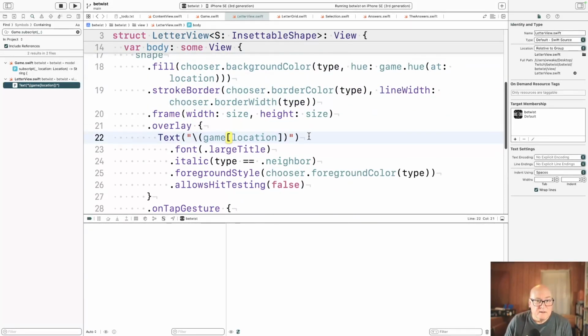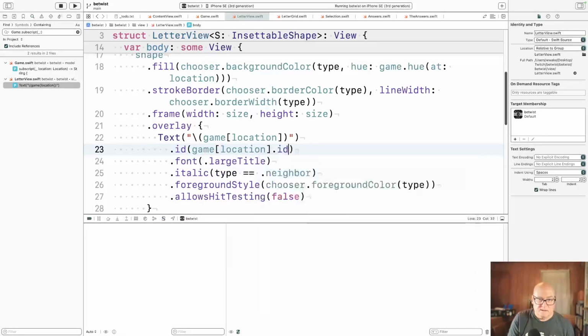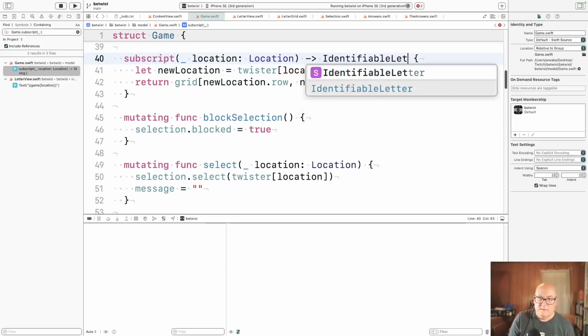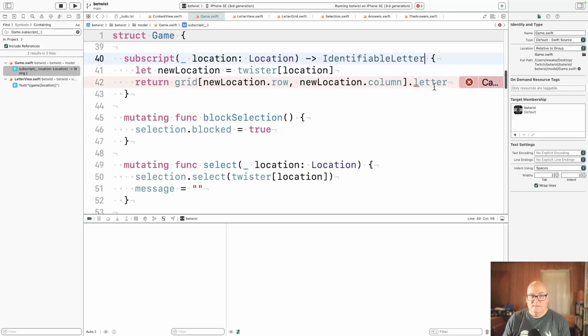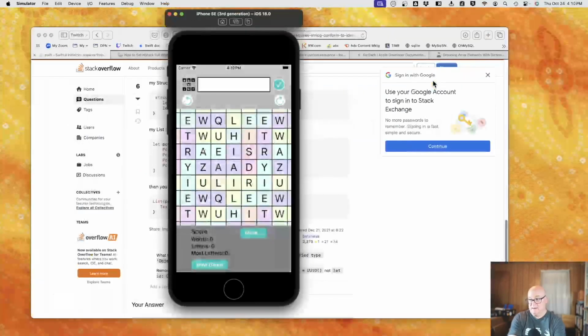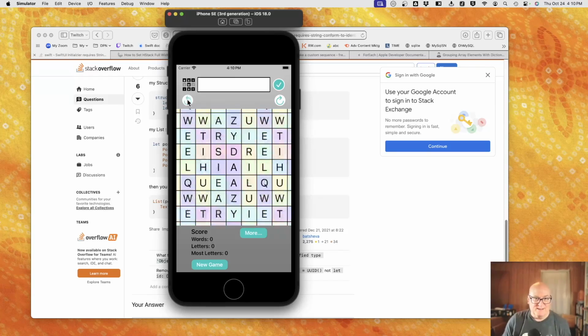Okay. So I should be able to say dot ID, game sub location dot ID. Right, game sublocation dot letter, and then change this to produce identifiable letter. Maybe letter would be enough, and don't go that far. Yeah, so I think the letter is unique and the view can see the ID on the text item. And with any luck, it knows what to do. So WW should move over here. Well, WWAZ should. Very symmetrical, isn't it? All right, the big moment.